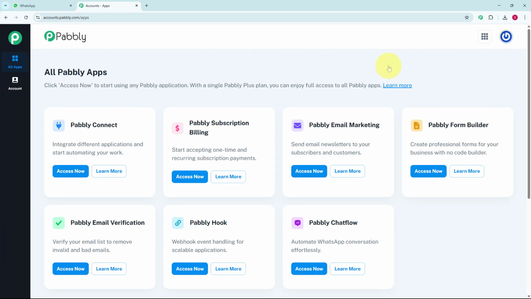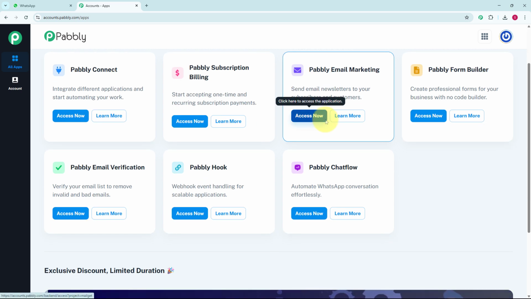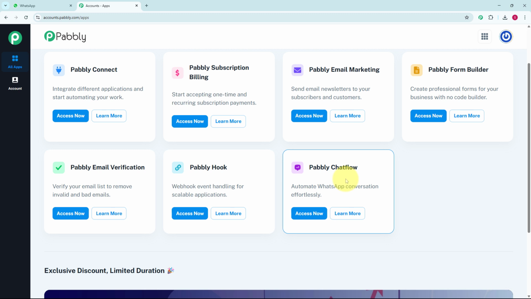Once you finish your sign up, you will get this all Pabbly apps page, and here you can see these are the apps provided by Pabbly. You can access any of these apps according to your need, but for creating a chatbot, we just need to access the Pabbly Chatflow app. In this Pabbly Chatflow app, here you can see we are getting two buttons, that is access now and learn more. For accessing Pabbly Chatflow, we just have to click on access now.